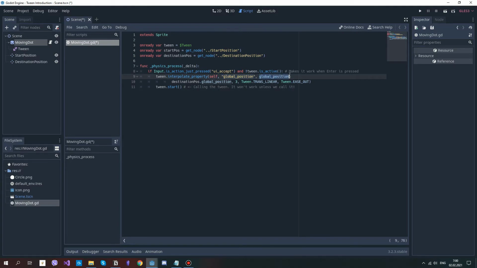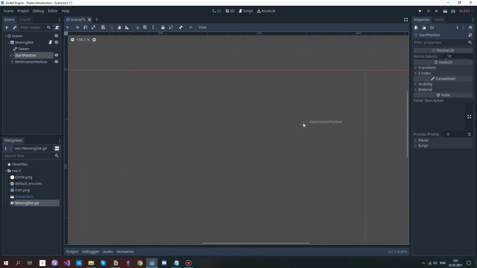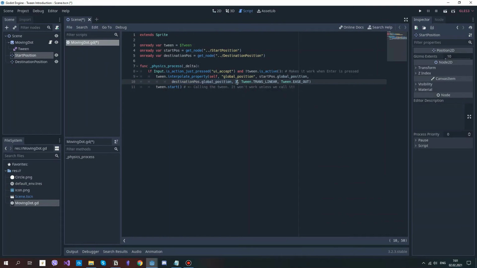Here we pass the starting value of this variable. It can be anything. For instance, let's just, for educational purposes, change the global position to start position, global position. Next, we set the end value, and in this example, it's the destination position here. Then we set the time frame, the duration, in seconds. So I've set it to 3 seconds.